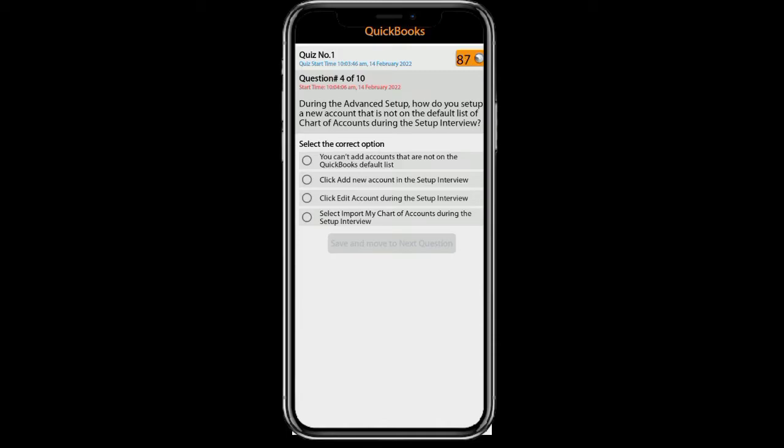During the advanced setup, how do you set up a new account that is not on the default list of chart of accounts? During the setup interview, you can't add accounts that are not on the QuickBooks default list. Click Add New Account in the setup interview.